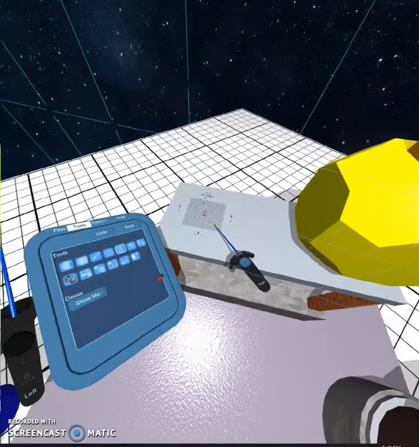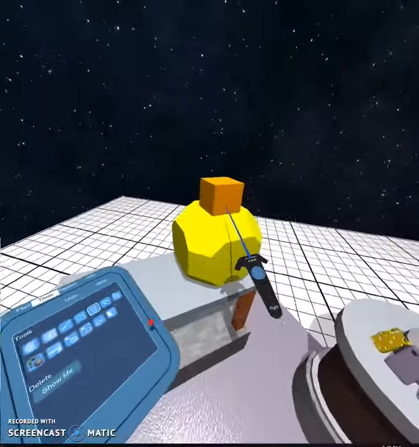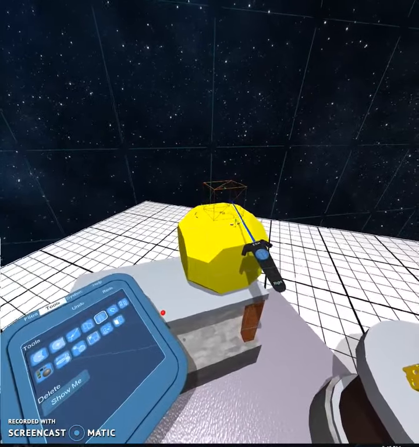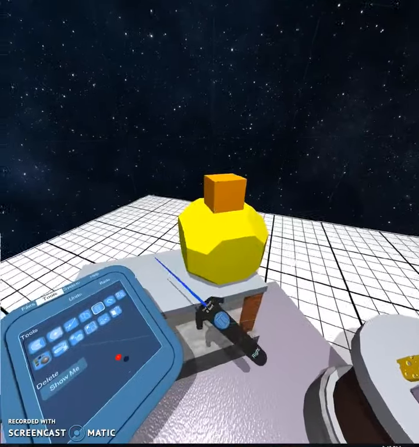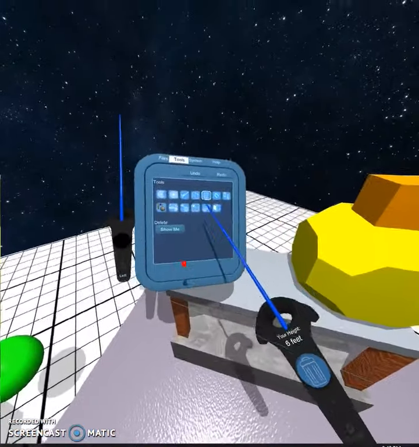So I'm going to delete that grid. Notice how it's still snapped on there. Okay, so again, how do I get it off? Because it's sort of snapped on there.